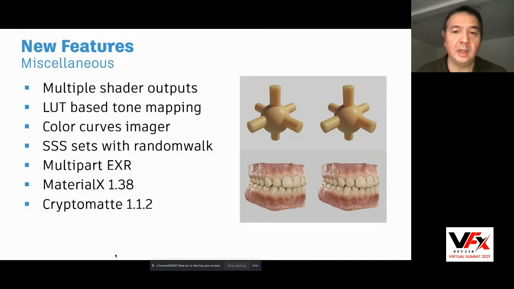So I want to highlight a few things. One of such big changes is the ability to have multiple shader outputs. Previously in Arnold, you could have a single output type. So any shader would output, say, a single color or a single float or an int or whatever you wanted, but just one output. Now you can have several.